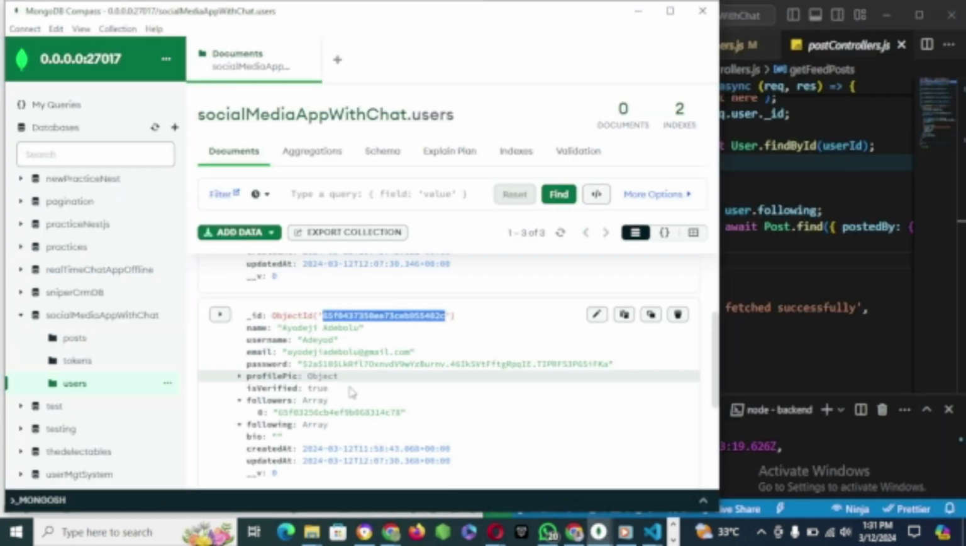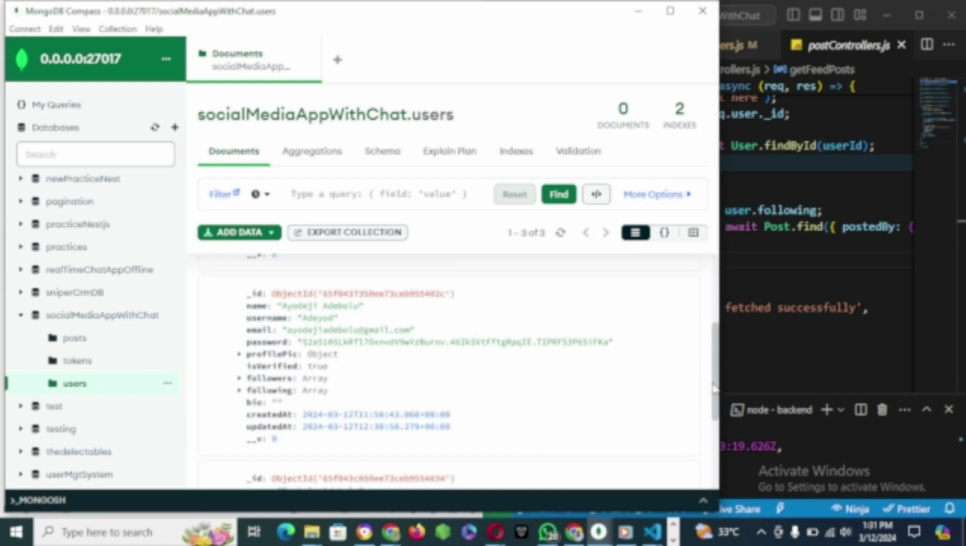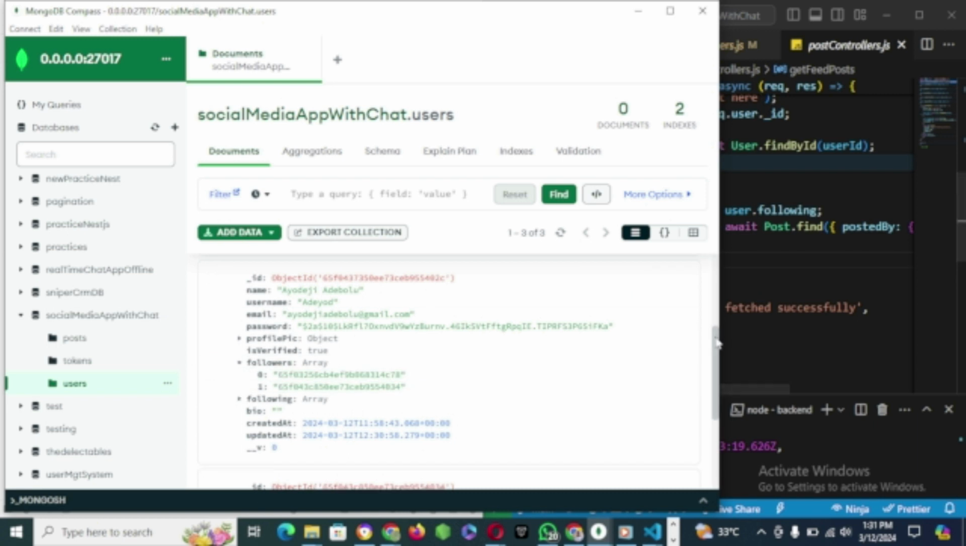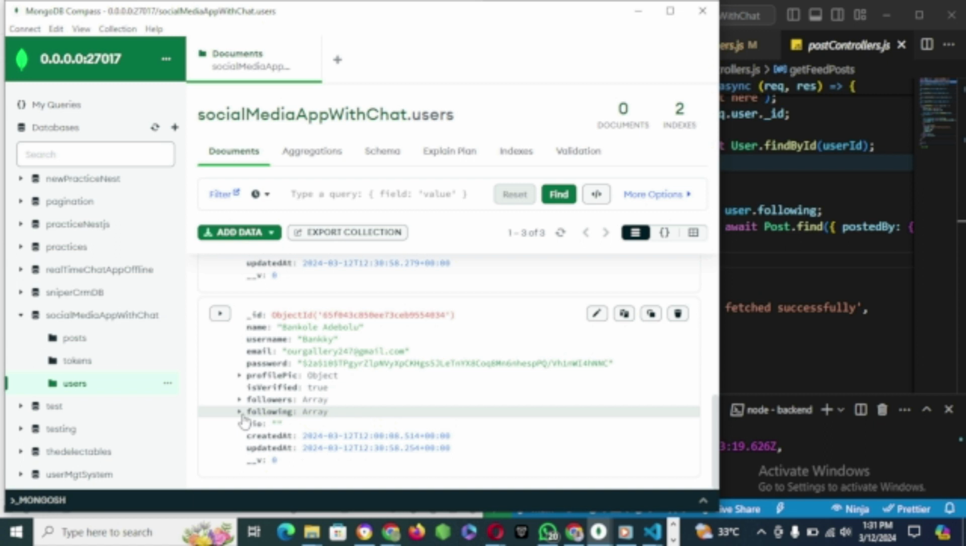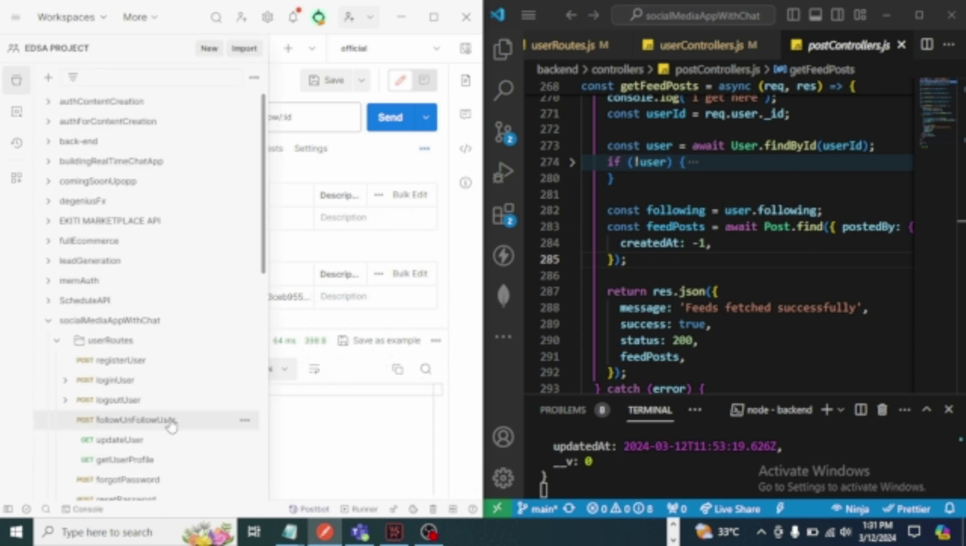So let's go inside this database and refresh this place. This is Adenike. So let's go to Ayodeji. Let's check his followers. You see that they are now 2. So let's go to the following of Bankole. Ayodeji is there. So now if we try to fetch the feed post of Banky, it's going to fetch the post of Ayodeji because Banky is following Ayodeji.